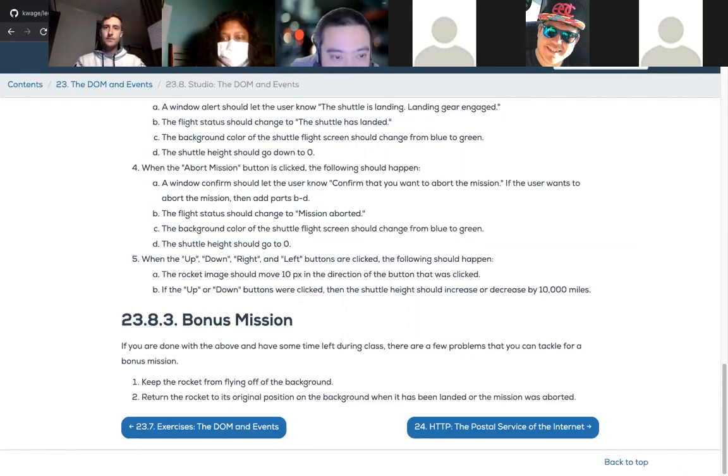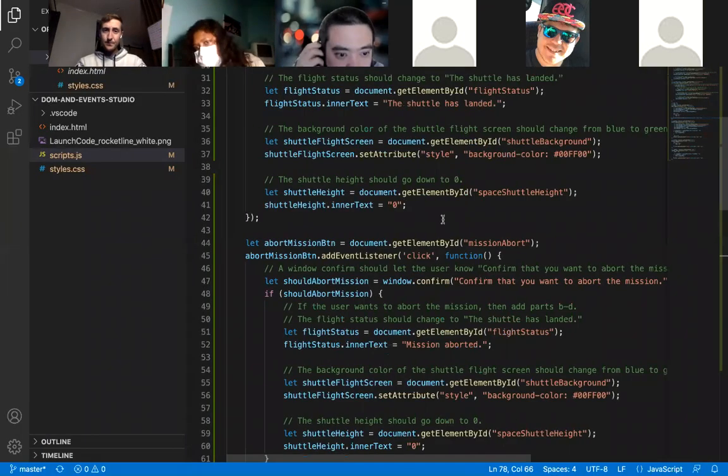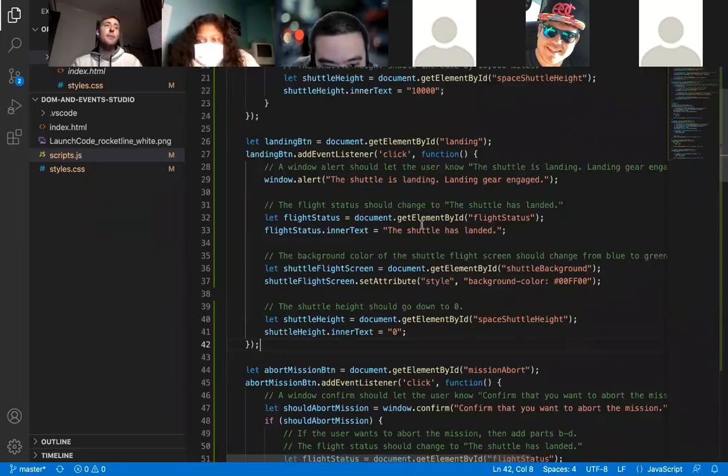What I'm trying to say is that we're going to try to throw it more in the middle here. Let's go and do that. It says if we abort the mission or if the mission is landed. Let's go and just do the landing button for this one.